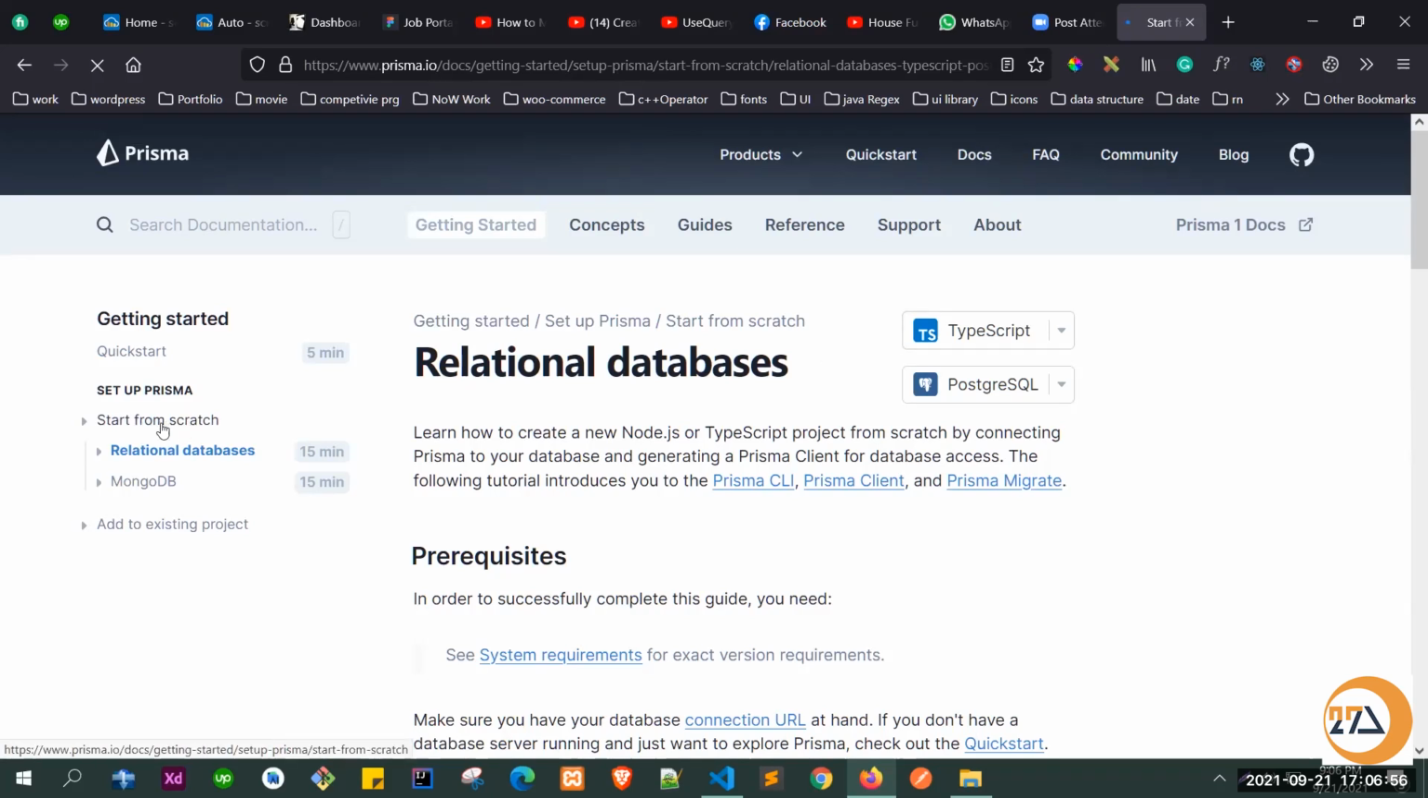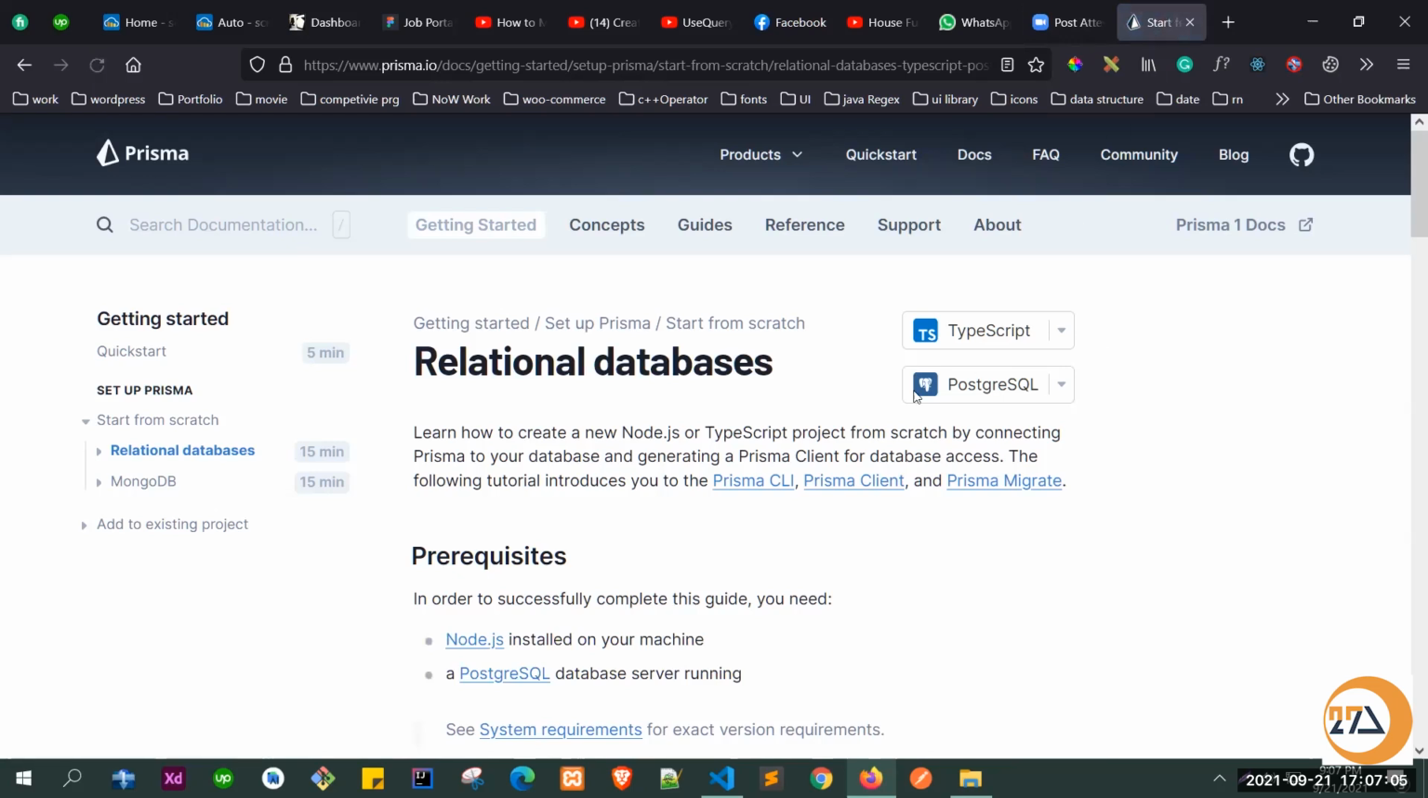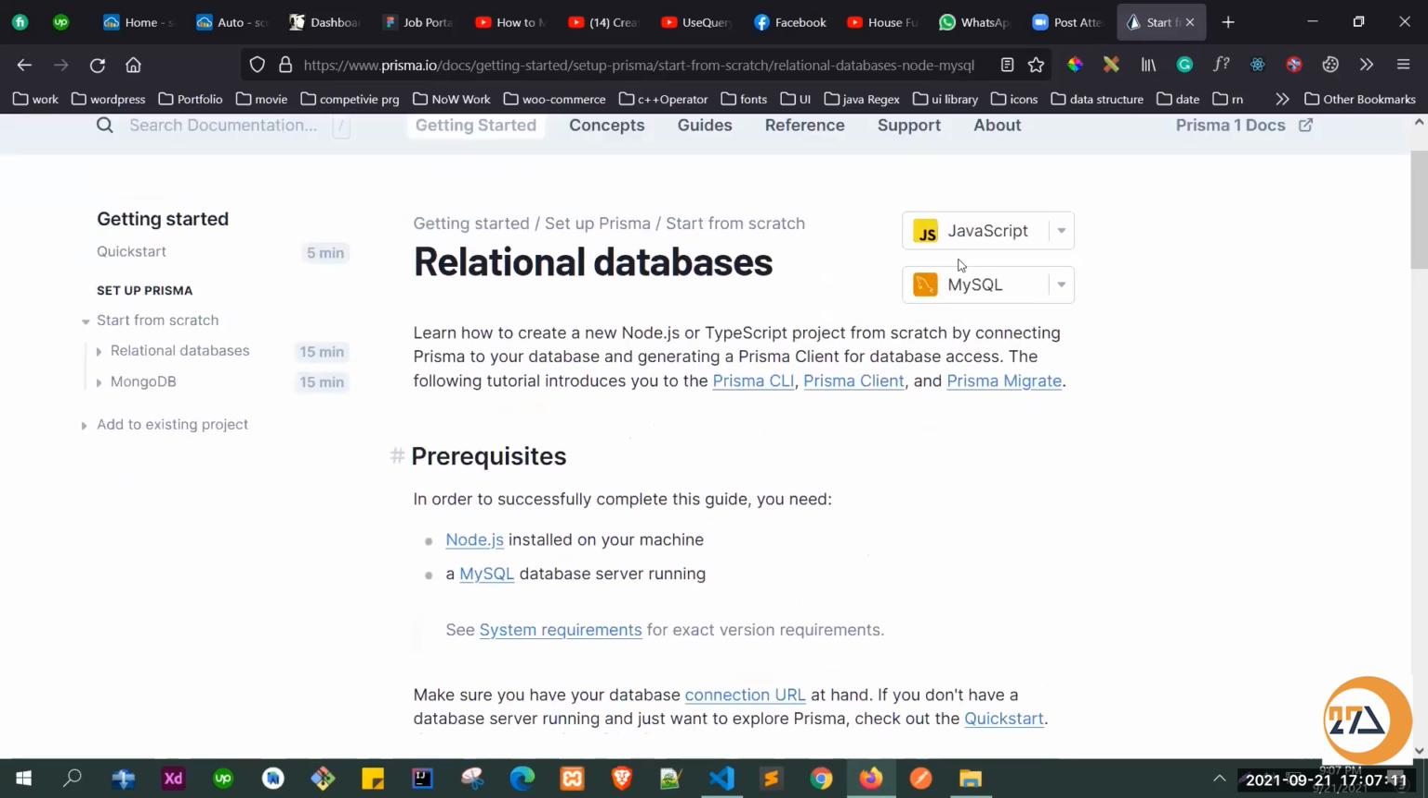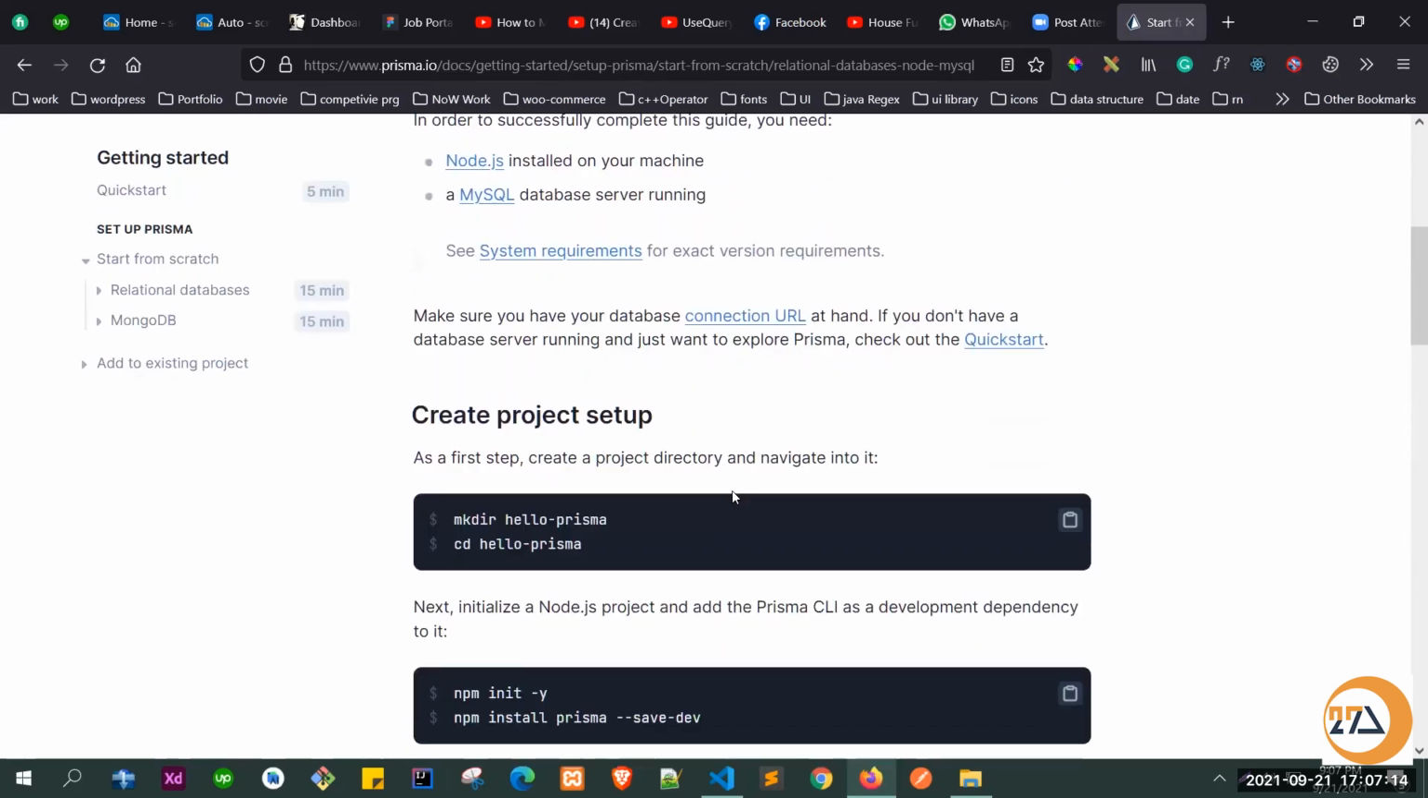Okay, so we are in start from scratch and in the relational database. From here, we can select JavaScript and MySQL. Let's just load it, then I will select it. So now JavaScript, and we will be using MySQL. After that, the documentation will be based on these two. We can go there next.